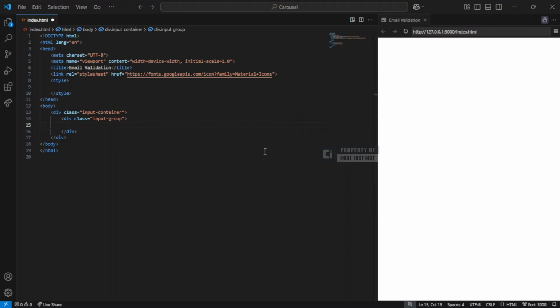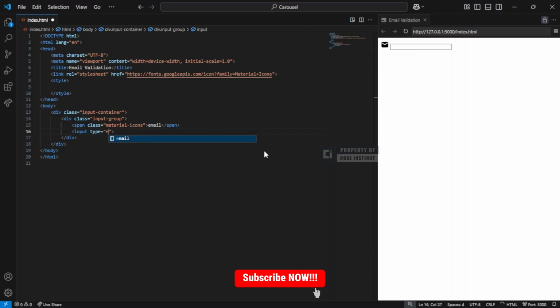Inside this wrapper, there is a Google Material icon represented by the span element with the class material icons, displaying an email icon. This icon provides a visual cue to users, indicating that the input field is specifically for entering an email address. Next to the icon, there is an input field of type email, identified by the ID email. This field allows users to enter their email addresses. While benefiting from built-in browser validation for email formatting, the placeholder text, "Enter your email," guides users on what information is expected in the field.